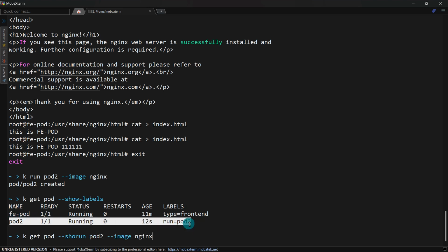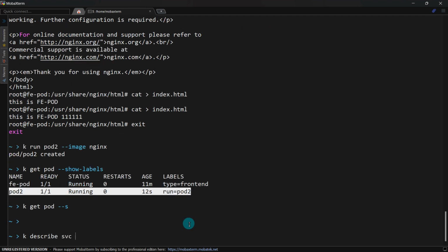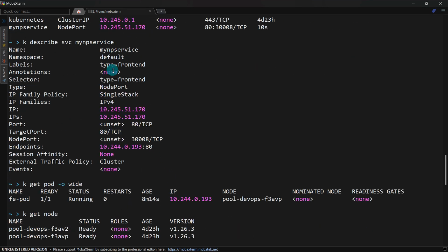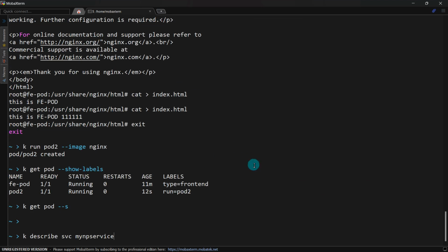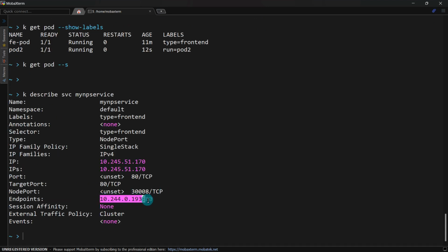If you describe the service as well, where is the service name? If you describe the service, you will see only one endpoint over here, because the label is not type equal to front end. If the label is type equal to front end, then definitely within the endpoints I will be able to see the two endpoint details. So let's make this label type equal to front end.